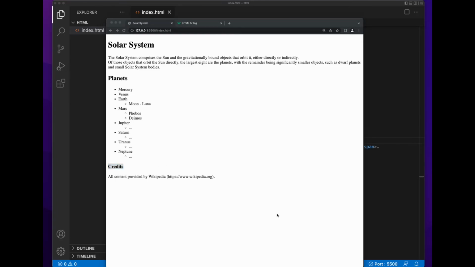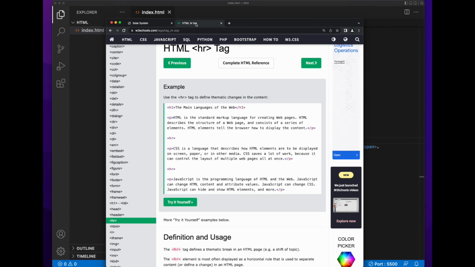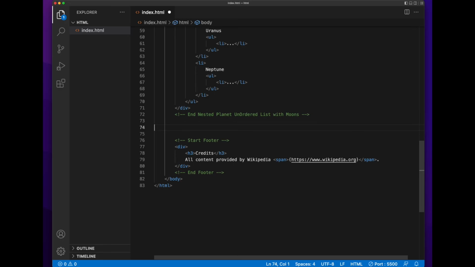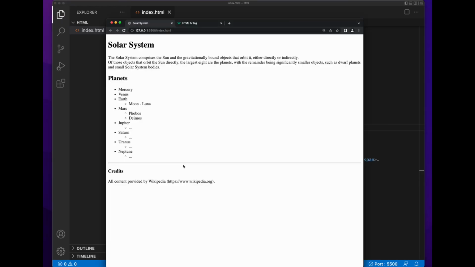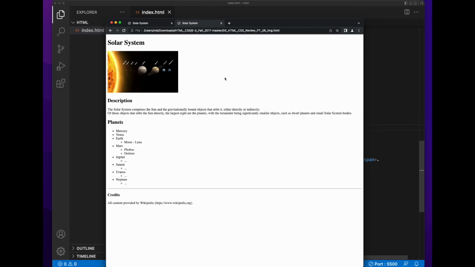The final element I'd like to look at in this video is the HR tag, or the horizontal rule. The HR tag defines a thematic break in a page. The tag is pretty straightforward, it's a simple HR. So if we go back to our code and add a horizontal rule between the nested list and the footer, save the page, revisit it in the browser, we'll now see a horizontal rule dividing the planet list from the credits. In the next video, we'll learn how to add an image to our page.